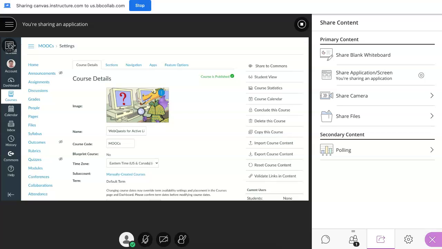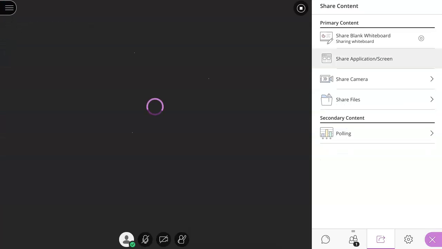So notice under share, your camera won't show until, or your participants' cameras won't show until they allow it. Okay, so the share is at the bottom right here. You open it up and notice share content. Here you share blank whiteboard. Okay, if you want to do that, there's a whiteboard.